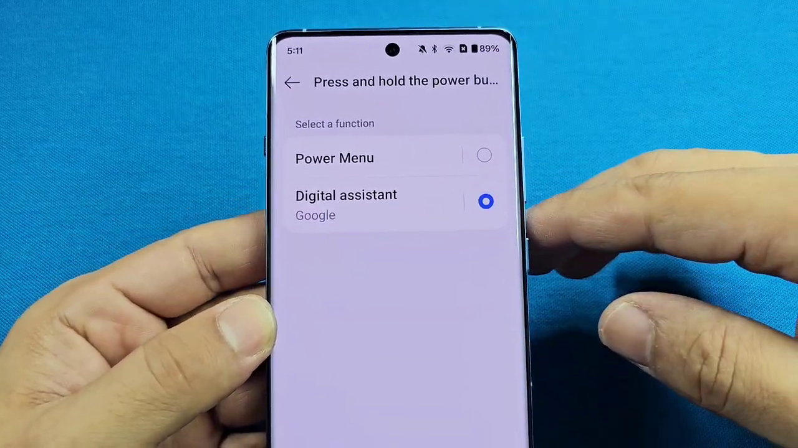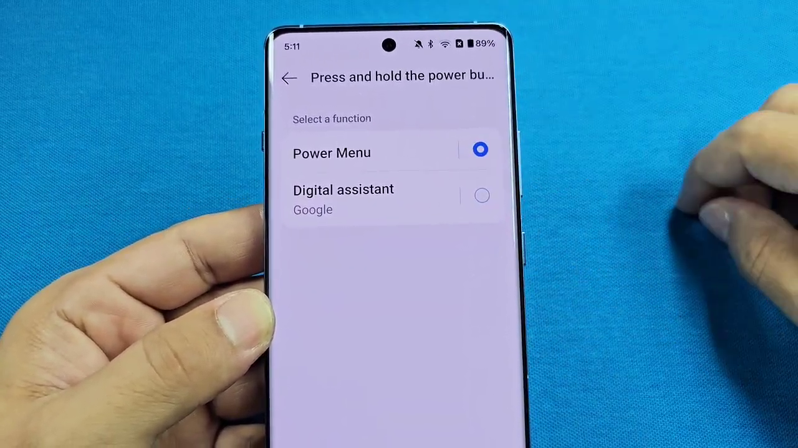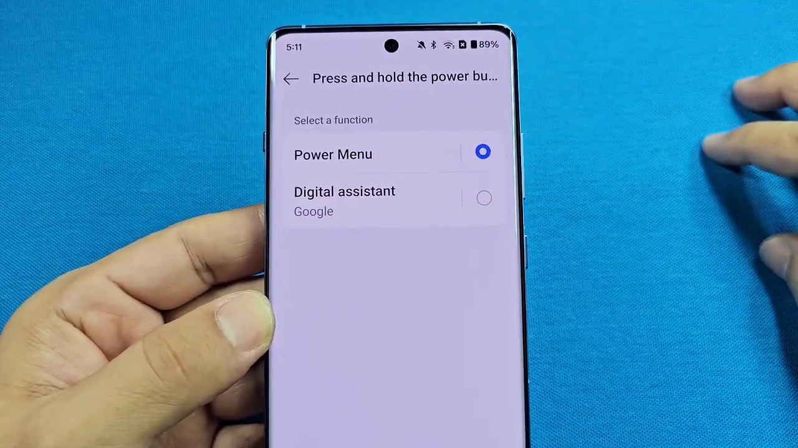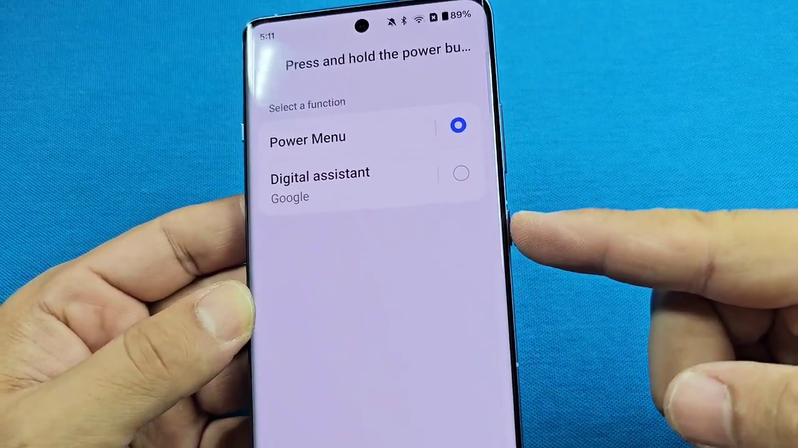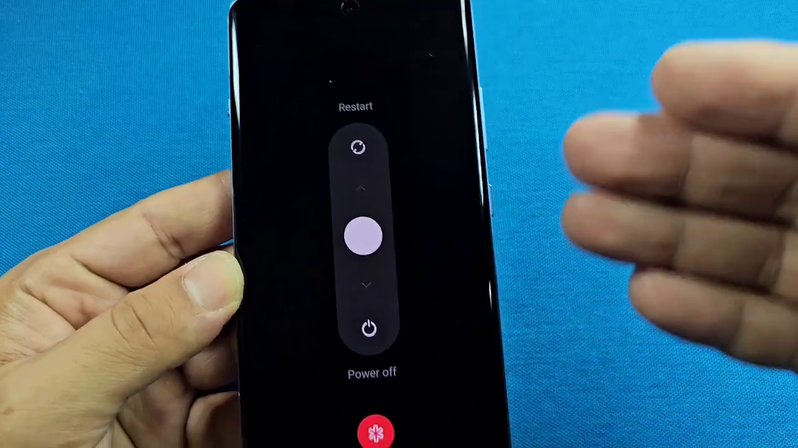However, if you want the power menu to show up, you can select this option here, and that's exactly what it's going to give you, the power menu. So now when I press and hold the power button here, it's going to take me to this right here.